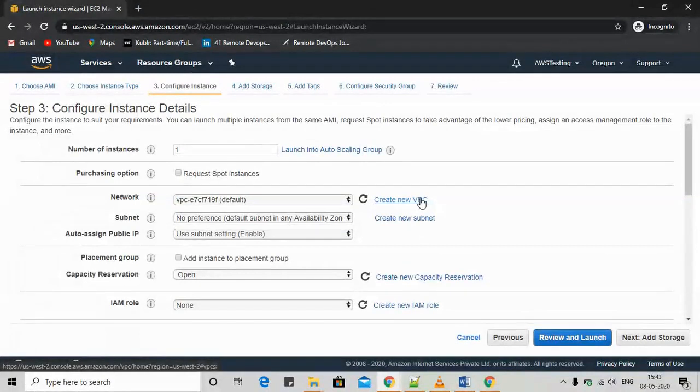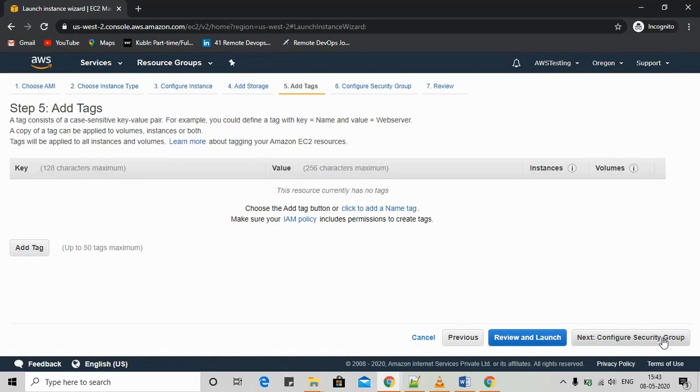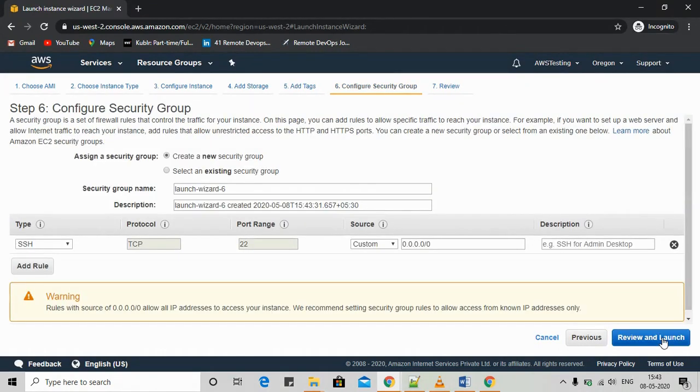So let me keep all these things as they are, and now click on add storage. We have only the root volume type, of which we have 8 GB of space. Once this is completed, add tag. No tag is required here. And SSH is required, because if we want to connect through PuTTY, then we use this SSH. This is a very important option, so we need to make sure it is there. It comes as a default, no need to select any other options.